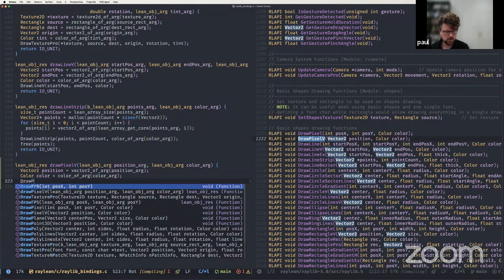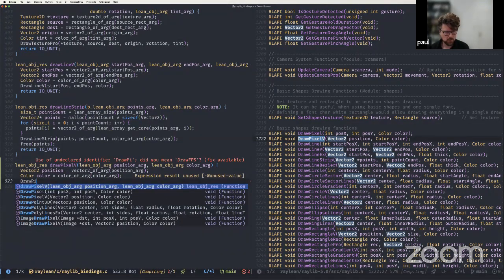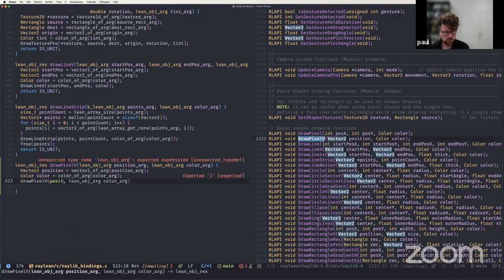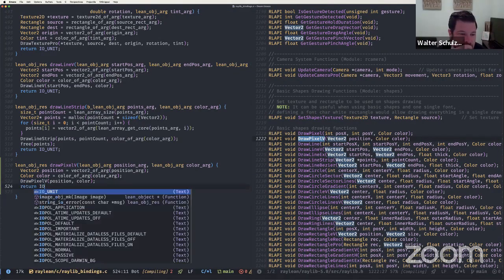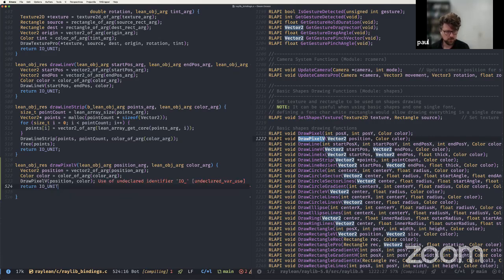Draw pixel v, position, color. Oh, sorry, capital D for the RayLean ones. And then we return this. We just return IO unit.